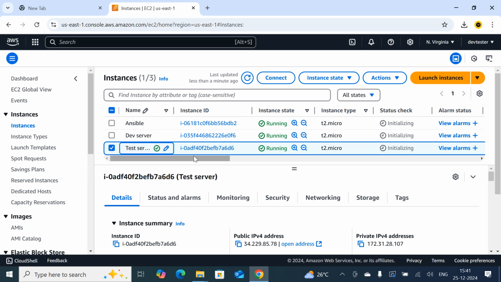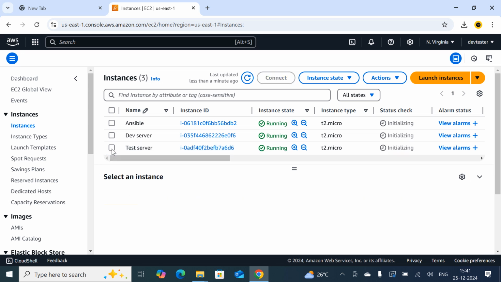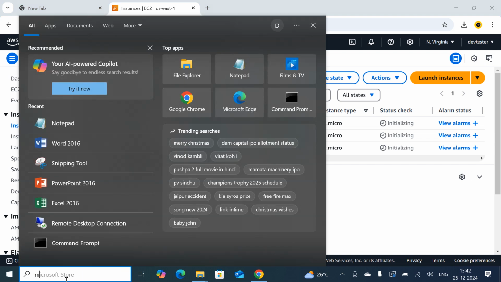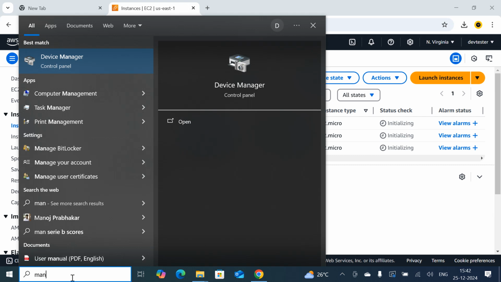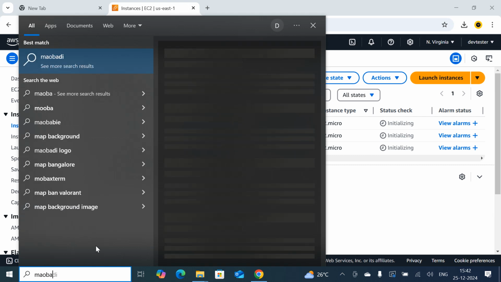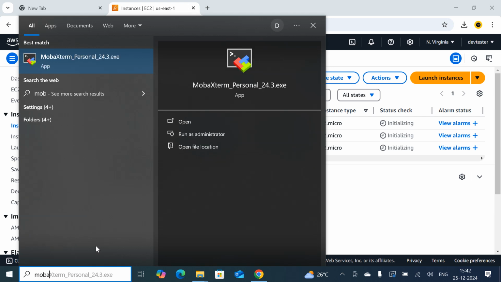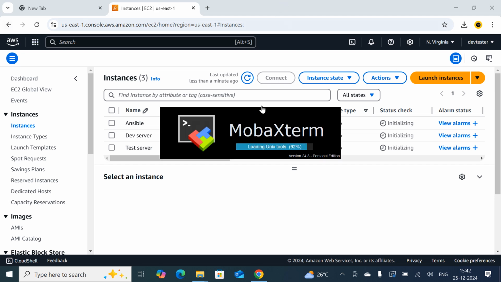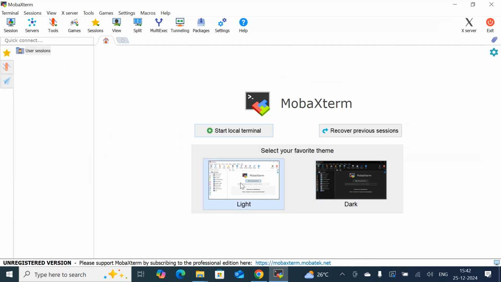Right now, how many machines do I have? I have 3 machines. One is the Ansible server, the second one is the dev server, and the third one is the test server. How will I be able to connect to these machines? With the help of an SSH client. Here the SSH client I am using is MobaXterm. Type MobaXterm, just wait, it will get downloaded. Okay, click on start terminal.